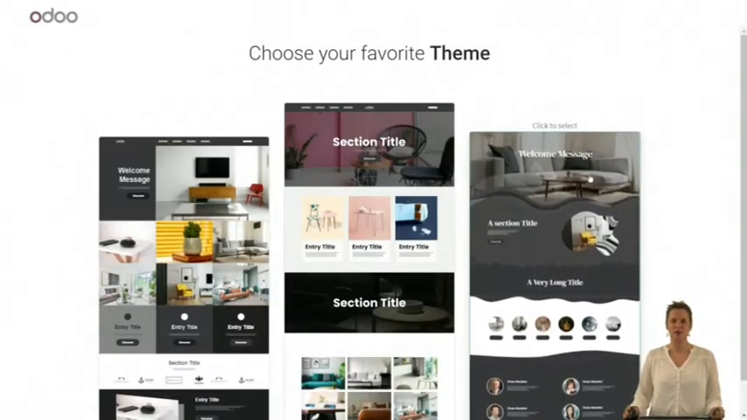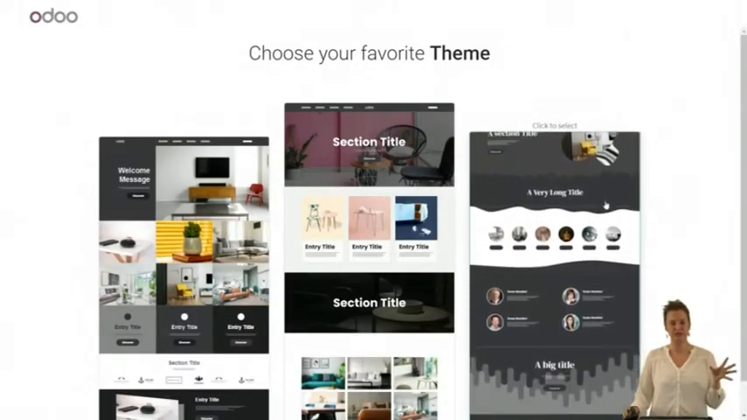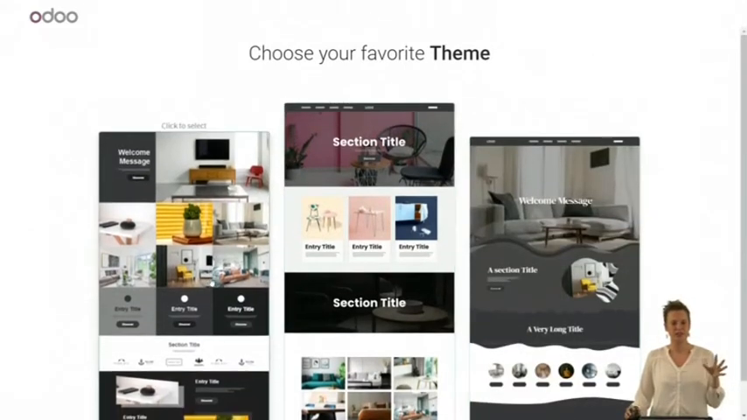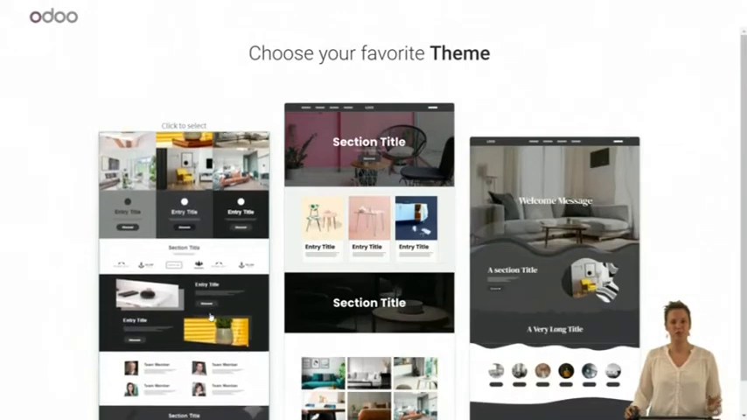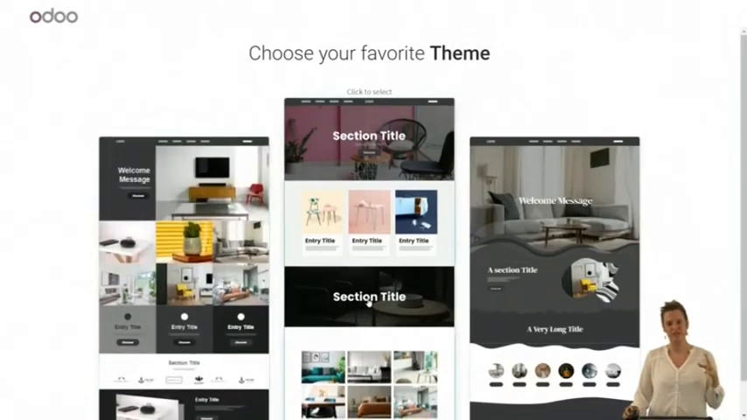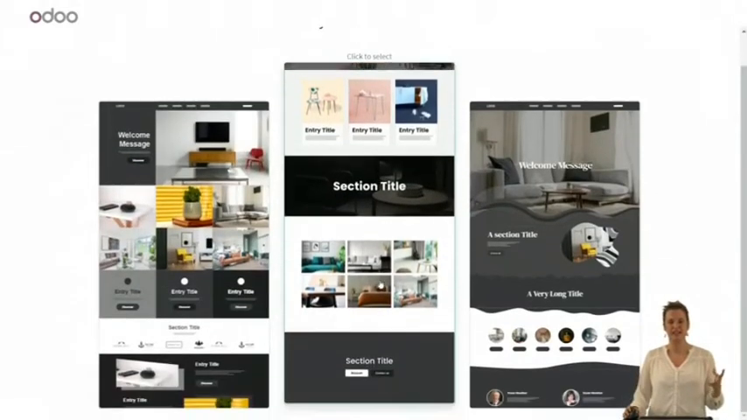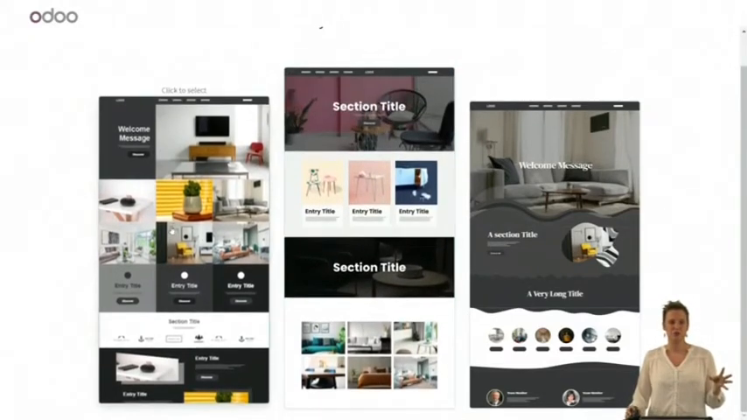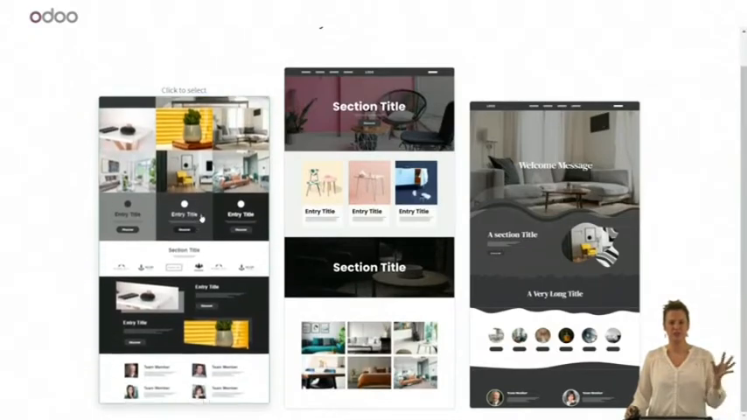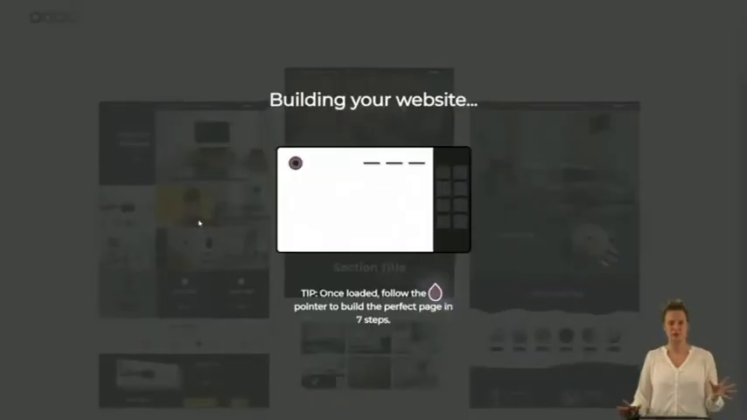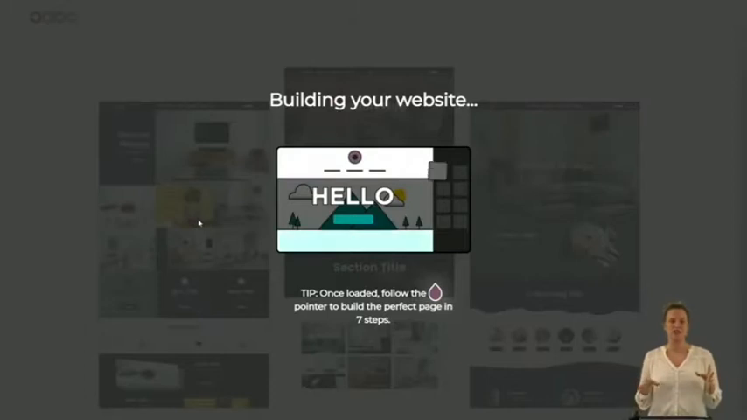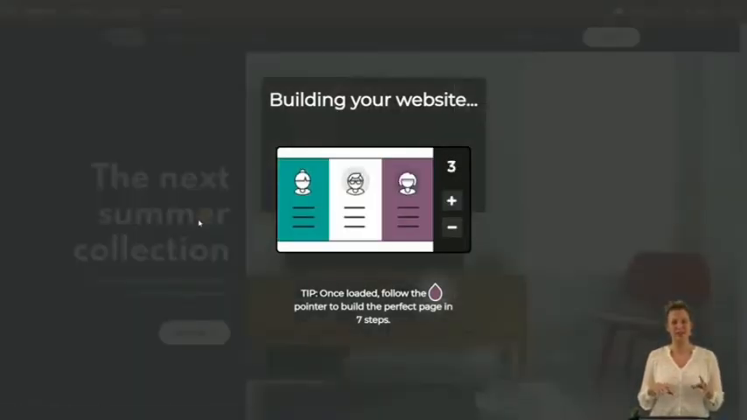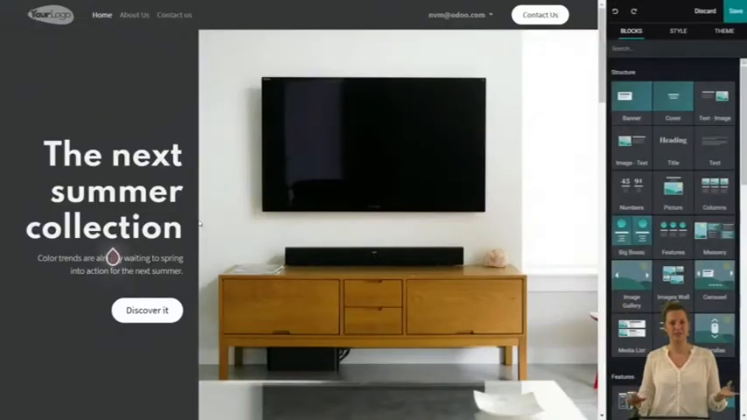And here, Odoo directly gives me 3 different templates that I could use for my website. As you can see, there are 3 really different templates with different types of images and different styles, and I can directly choose and create my website according to that. So for me, I really like the first one, the colors and stuff like that, so I'm gonna go with the first one. And here, once again, Odoo is directly building the website according to the 4 different pieces of information that I gave it. And here we go, I already have a website.